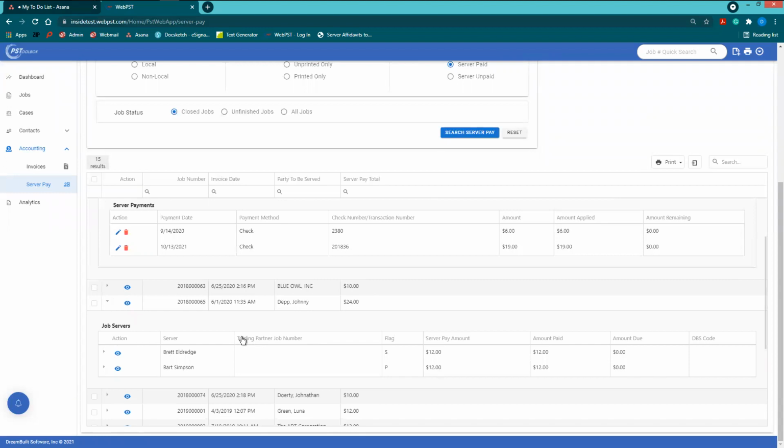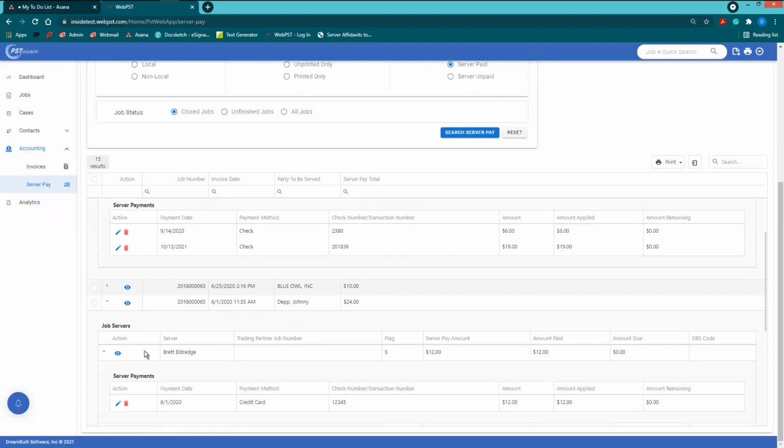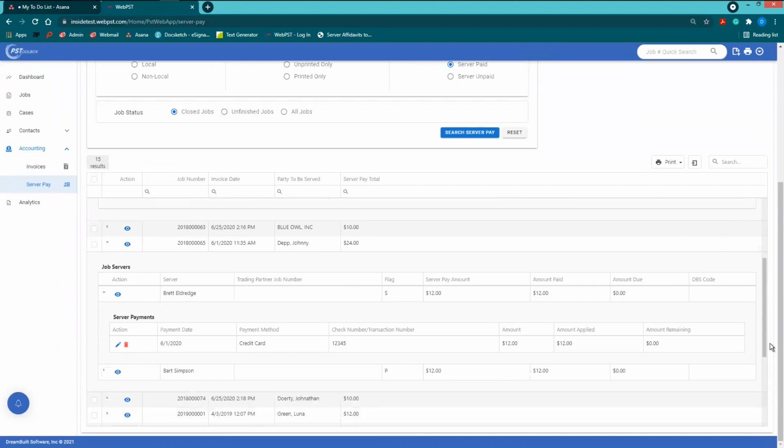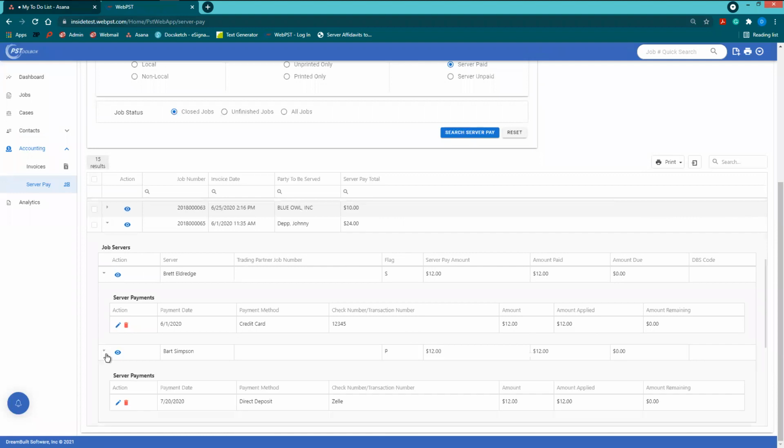So this one has 2 servers. So the server pay total is $24. And then when I expanded, you can see that there were 2 servers in this job, and each one was for $12. They were both paid, and there's no amount due. And then if you expand each server, you will see the payment that was made on each server. So you can see the payment detail, I should say, on each server.